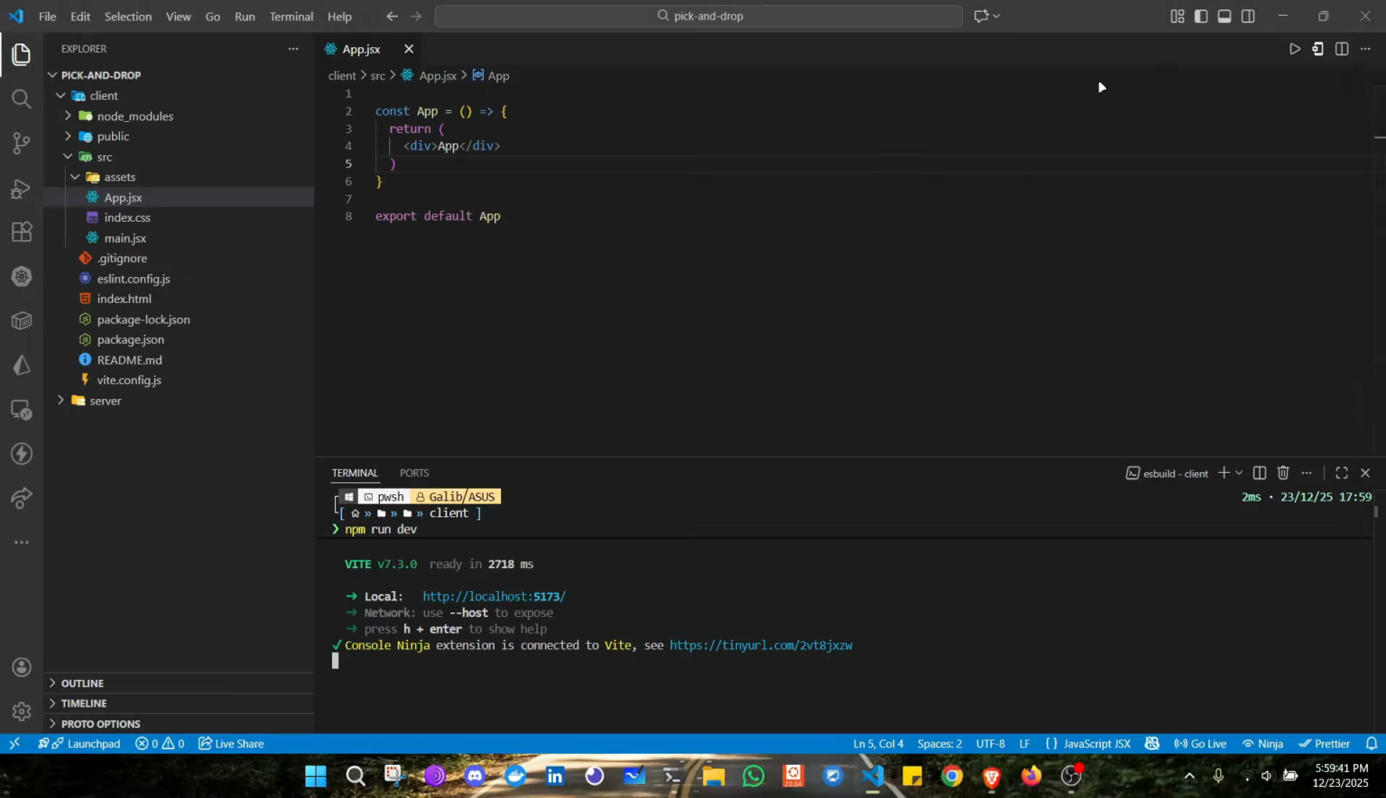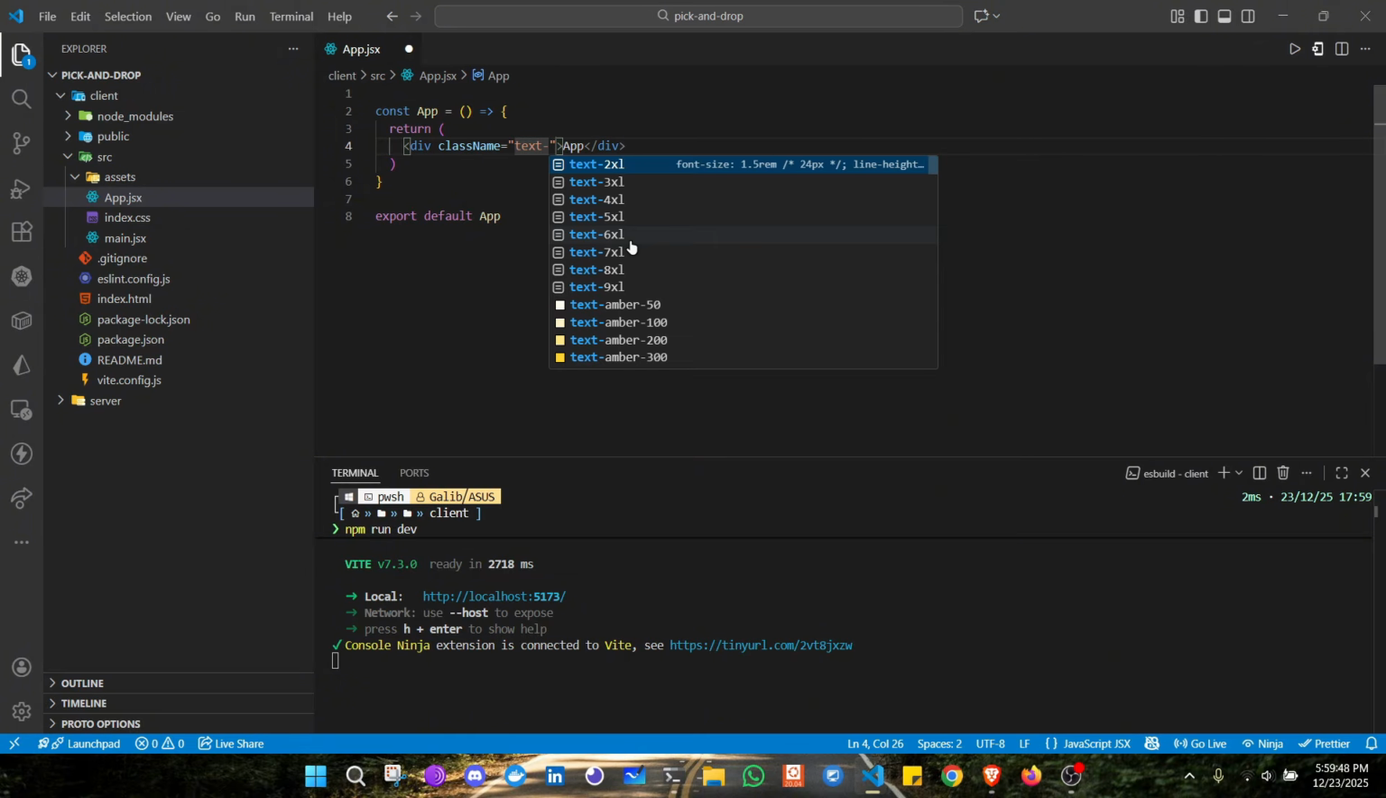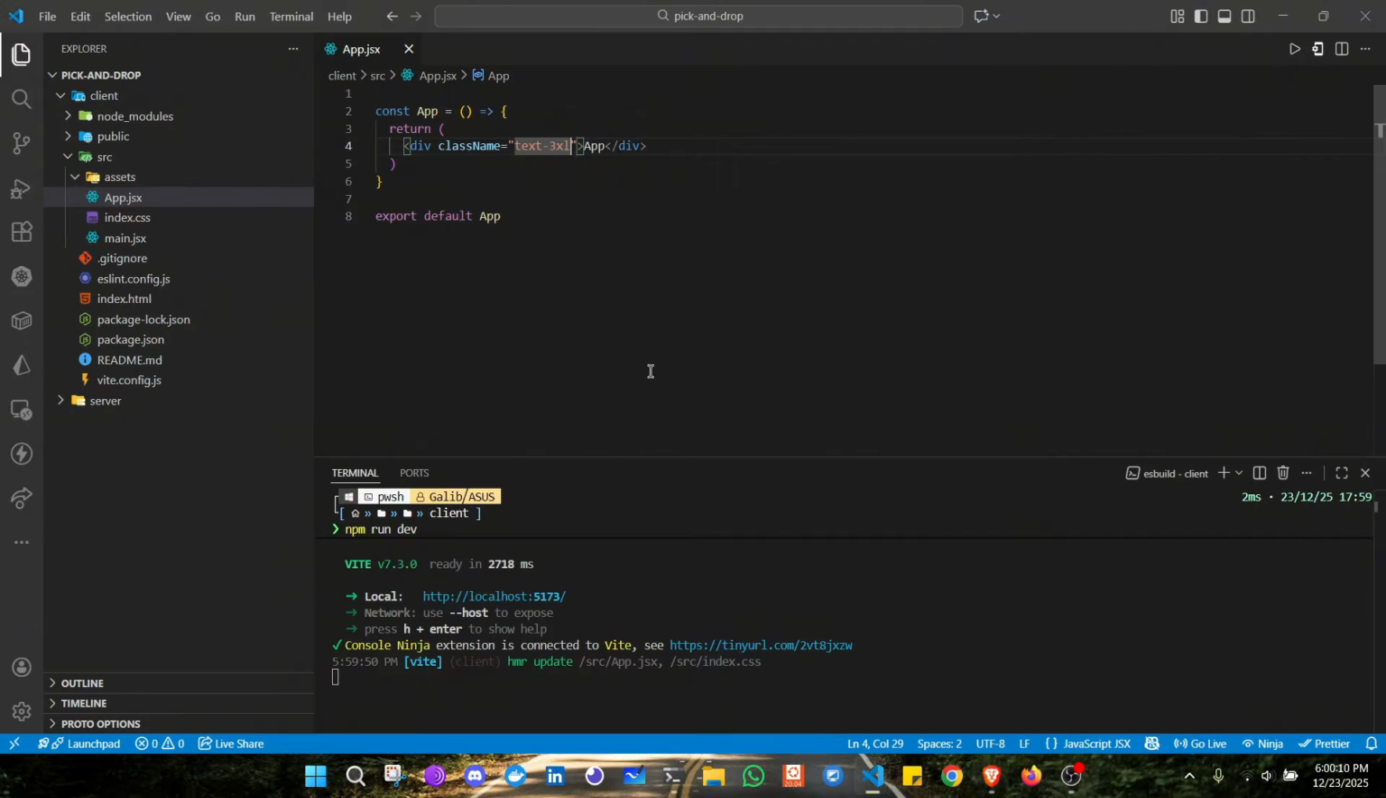Now let us see if Tailwind is working perfectly. So here give a className and let's say text-3xl. Save this and again go to your browser. You can see that the text is now 3xl size. So we are done with configuring the client side. Now what will be the folder structure inside the client? There will be two pages inside client. One will be the main home page where the grab gesture will be done, and on another page the drop gesture will be done.